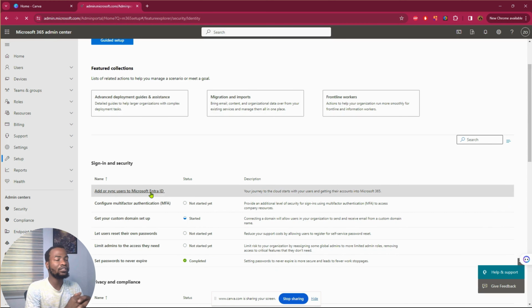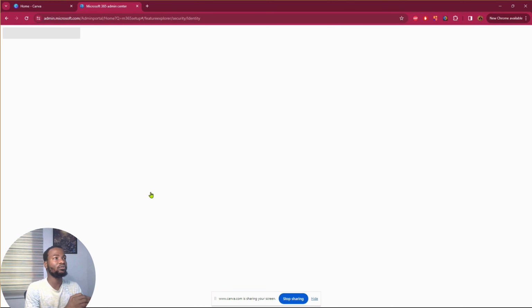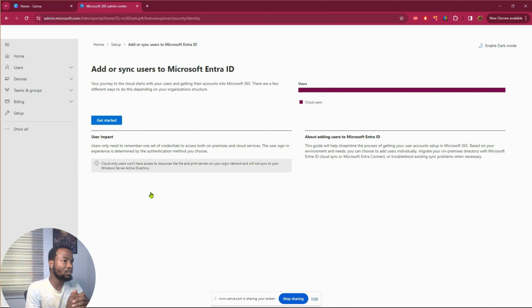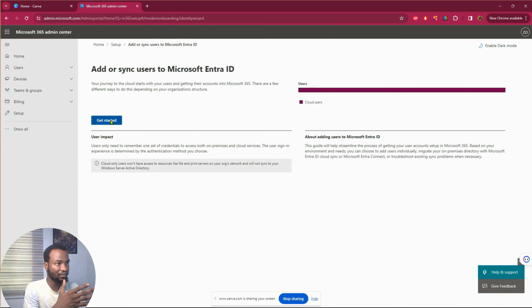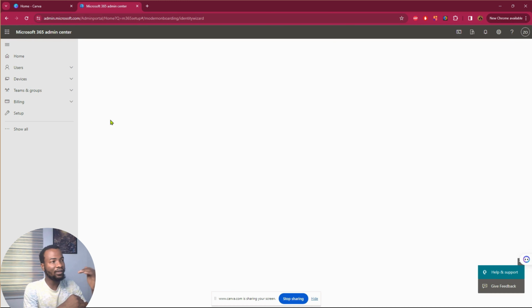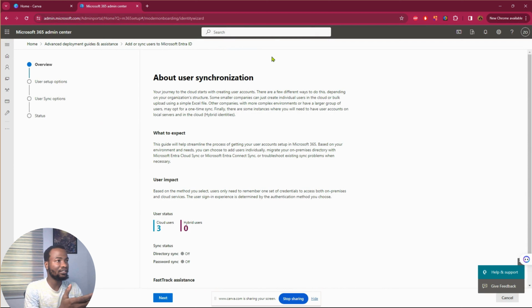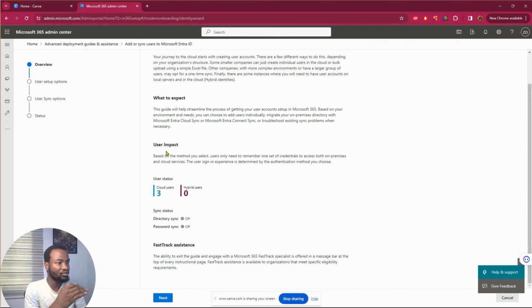So imagine somebody who is new as an admin, right? You can just click on that, and it's going to bring you to a setup page which tells you to get started. It provides a step-by-step guide on how to go about creating a user within the Entra Admin Center. So it makes it easy, as you can see, with user synchronization, what to expect, and the fast track assistant. If you want to go through the fast track assistant, you need the required license, because you have to have a specific license to use the fast track. So I'm going to click on next, right?